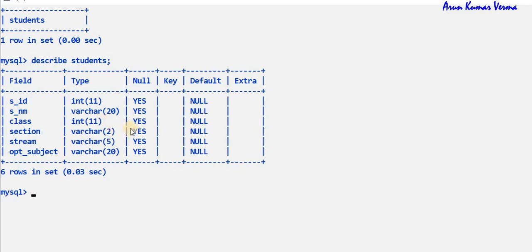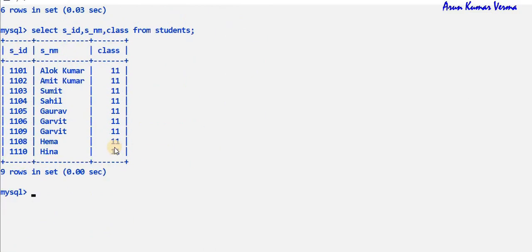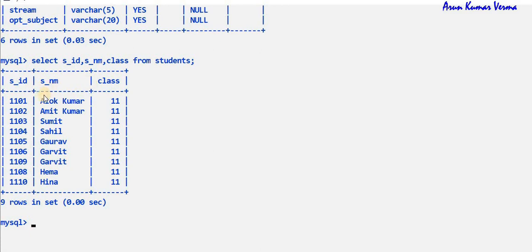So how can we retrieve the information from this table? Suppose I want the student ID and student name with class. How can we retrieve this? Use the SELECT statement. SELECT student ID, next student name, and I need class, FROM the table name, students. Now you can see I have the information of student ID, student name, and class.